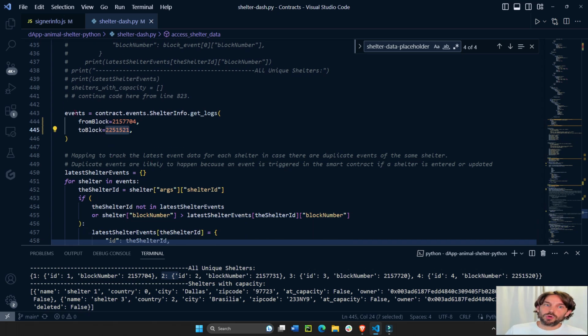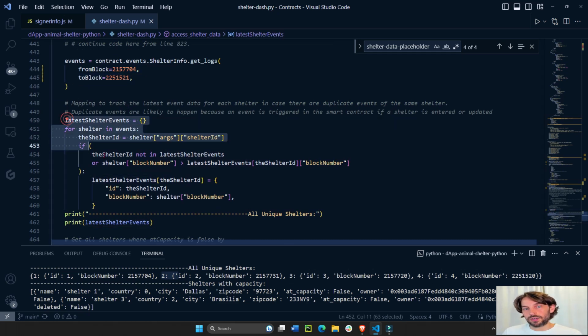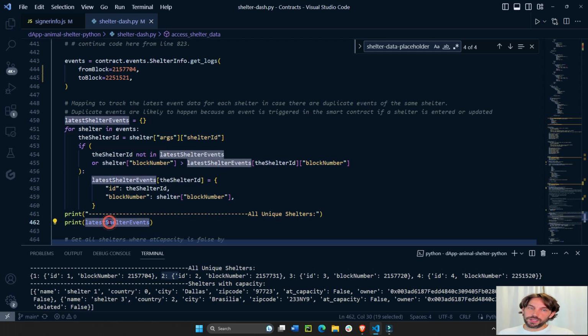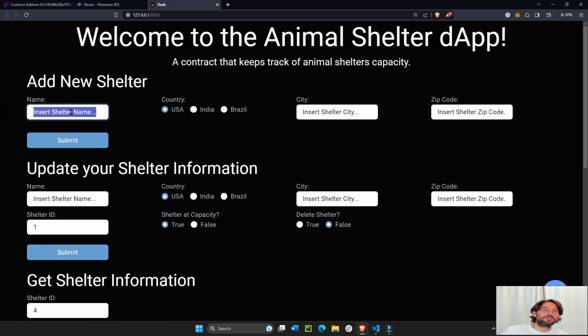Now it's going through all the events of these blocks, and then what we're going to do with this part right here, we're going to generate a dictionary that only has the unique shelters. Because remember, we have multiple events for each shelter, but we only want the unique shelter of the last event. So if I put shelter number 5 from Dallas, Texas, and then after a month I updated the capacity, and after 2 months I have a new zip code and I updated it, I only want this last event, which has the most accurate and most up-to-date information.